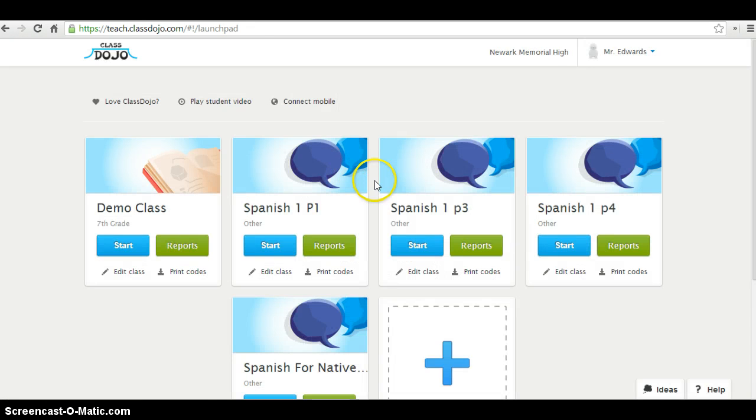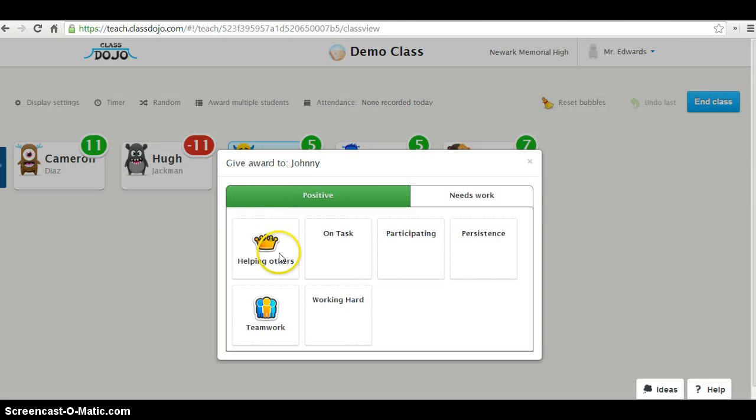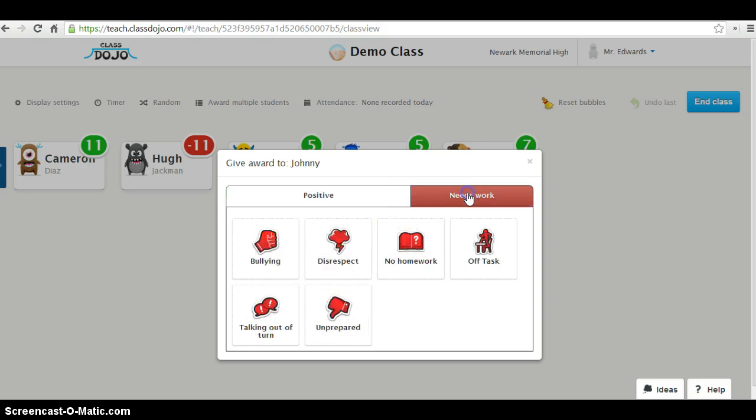Since I'm already logged in on my own computer, we can now see a display of all my classes. So that my students don't get angry, I'm going to use the demo class. So I'll click Start, and we can see a number of celebrities that might have been in my class. I can select any celebrity, and I can decide whether they've been doing something positive, working hard, helping others, participating, or something that maybe needs work, like bullying, being disrespectful, having no homework, or talking out of task.